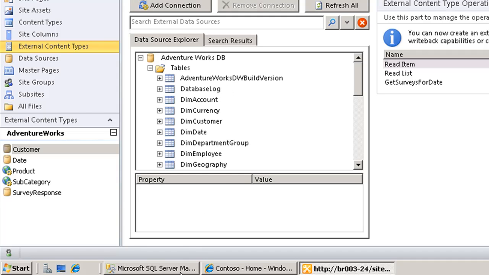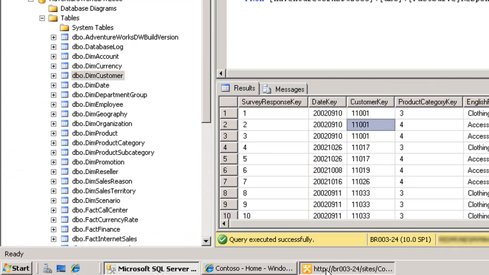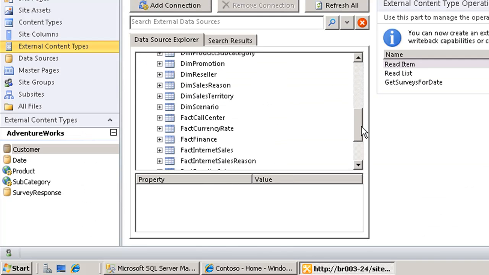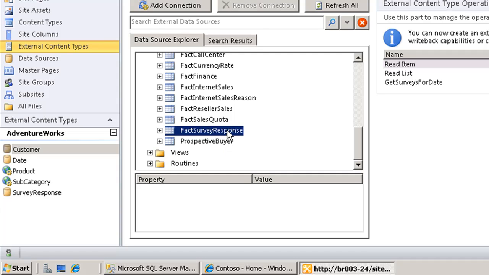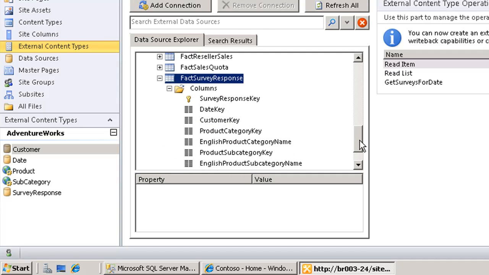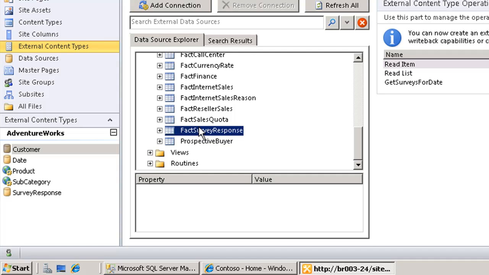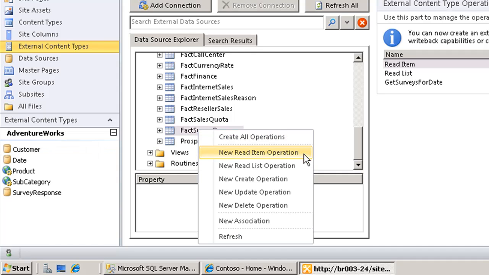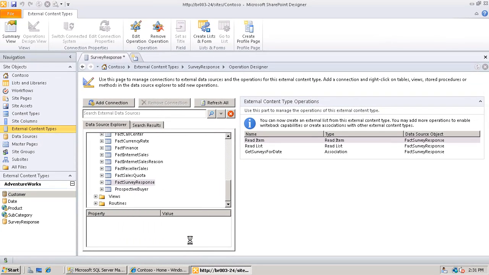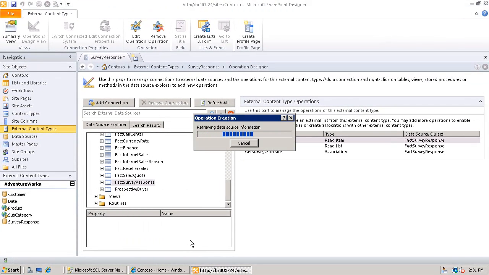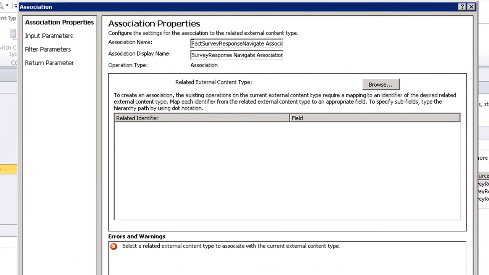The view you'll notice is quite similar to what you'd see in SQL Server Management Studio. If I scroll down to the survey response table, I can open it up to view the columns and the primary and foreign keys. Since this table contains the foreign keys, I'll be creating the association on it. To create an operation or an association, right-click on the table. Now we'll create the new association, and the Association Creation Wizard will pop up. The first thing I'll do is change the name and display name of my association. I'd like to get surveys for a customer, so I'll use this as the name.